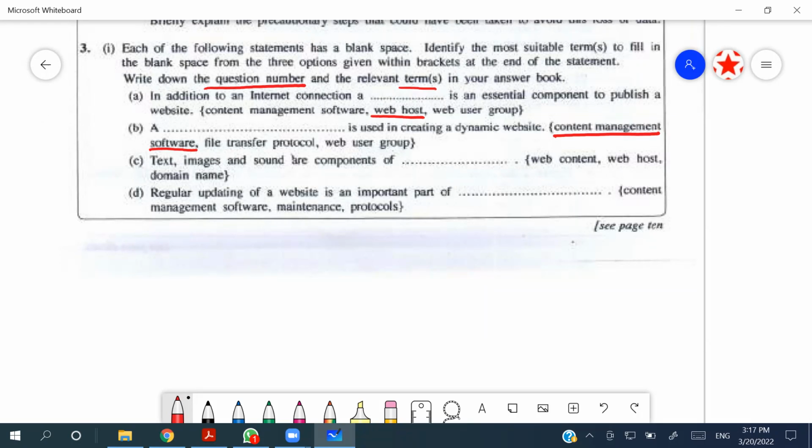When it comes to static websites, we can still create a static website using a CMS, as well as go with a simple text editor or a web authoring tool like Dreamweaver, right? We can easily create that.